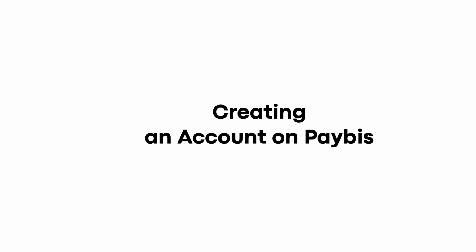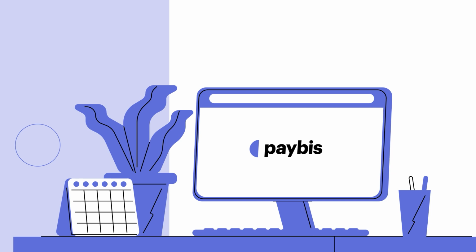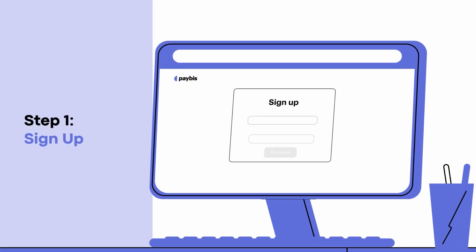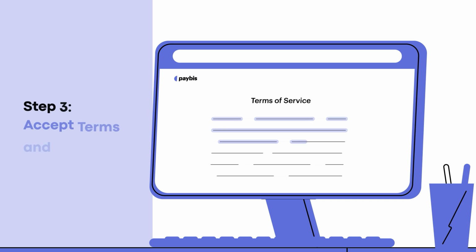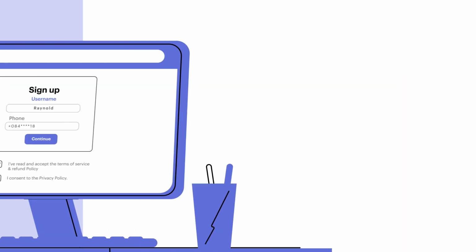Now, let's walk through the process of creating and verifying your account on Paybis. It's straightforward, secure, and quick. To start, go to the homepage of Paybis and click on Sign Up. Enter your email address, which will serve as your username, and your phone number. Make sure to read through our terms of service, AML policy, and rates before proceeding.